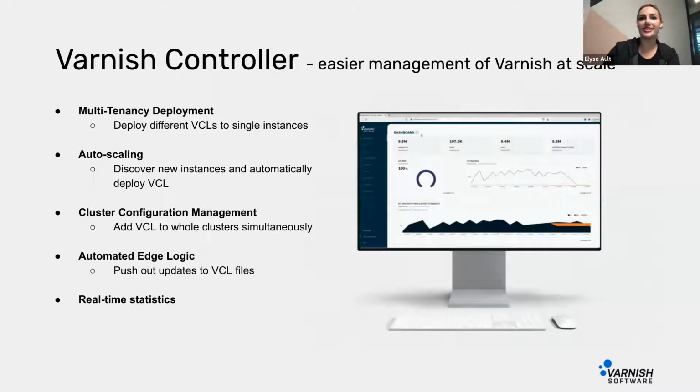Essentially, Controller makes it easy to keep clusters of Varnish servers up to date with the correct VCL, and does this in seconds for any number of Varnish servers. Many other tasks can also be done at the click of a button, saving lots of time. It adds a visual interface to Varnish Enterprise too, and that includes graphs which update in real time for monitoring and health check.